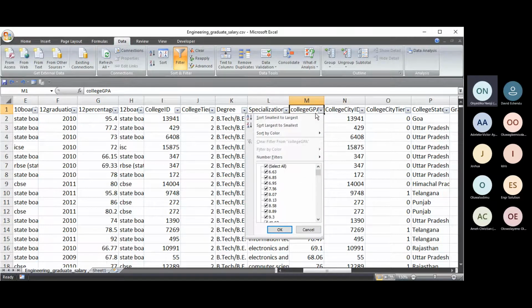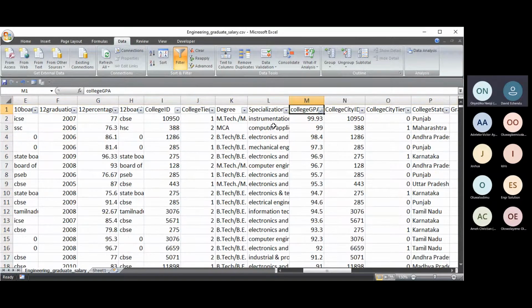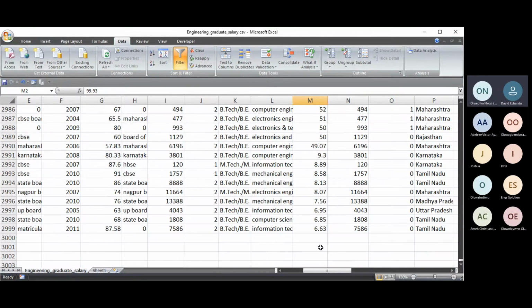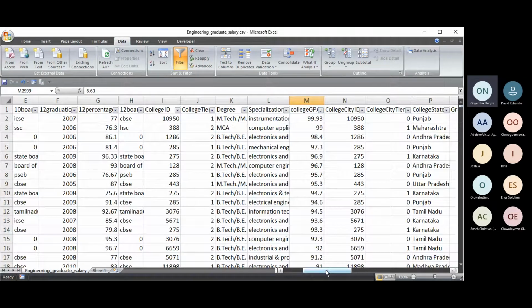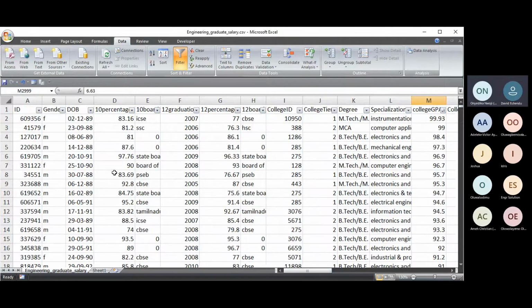You click your drop down, you see sort from smallest to largest or largest to smallest. So let's click on largest to smallest. So you notice this is the highest, 99.93, going down to 6.63. So that's just that about sorting.